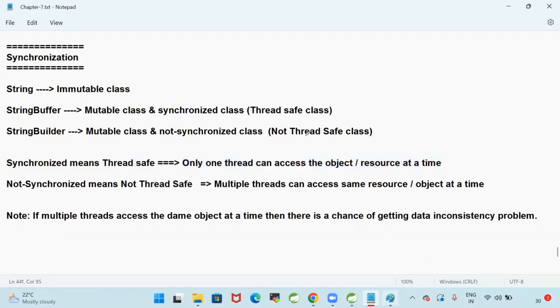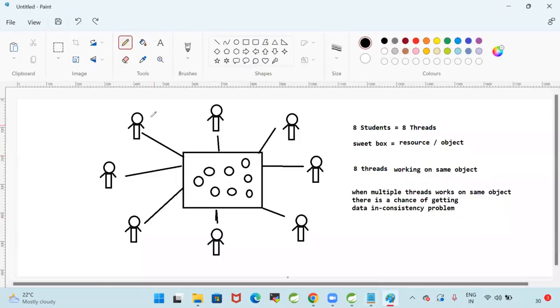If I'm allowing only one thread to access at a time: first person, you take the first sweet. After the first person has completed, the second person takes 1 sweet. Third person, you take 1 sweet. Otherwise, if everybody comes at once and multiple threads are accessing at a time, there is a chance of getting a data inconsistency problem. That means this object is not thread safe.